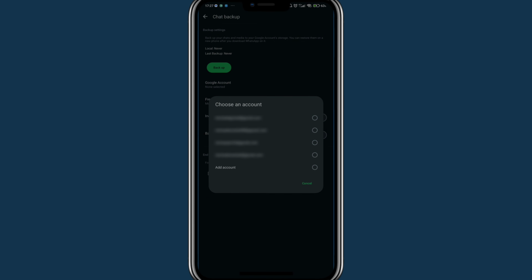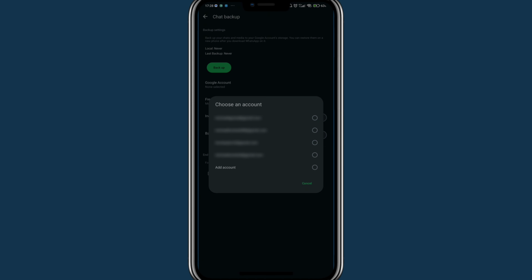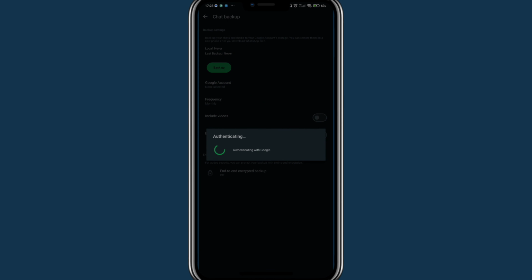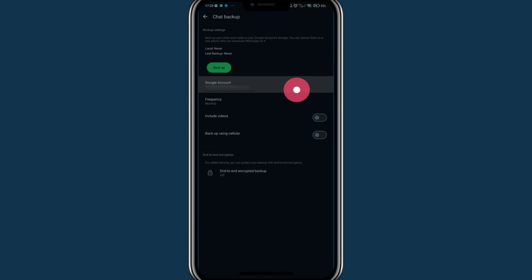If you can't find your email in this section, all you need to do is click on Add Account, and this will load the Google application and start you signing into your Google account. Once you successfully sign into your Google account, you're going to find it in this section. So pick the Google account you want to back up your conversations and messages to. Once you've selected, it's going to start the authentication process. Click on Allow. With that, you successfully linked your email address to WhatsApp backup.